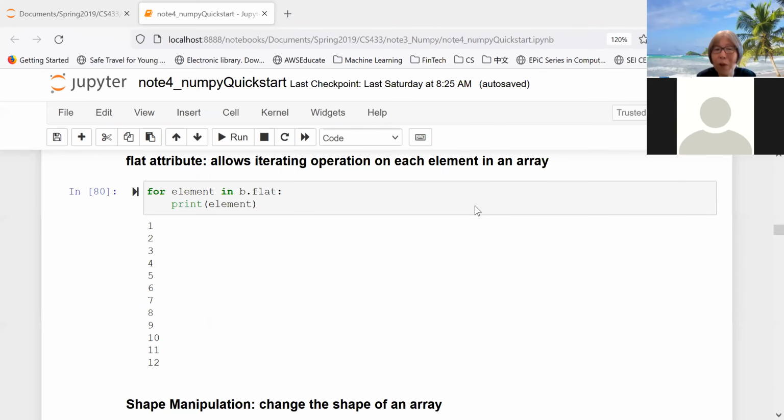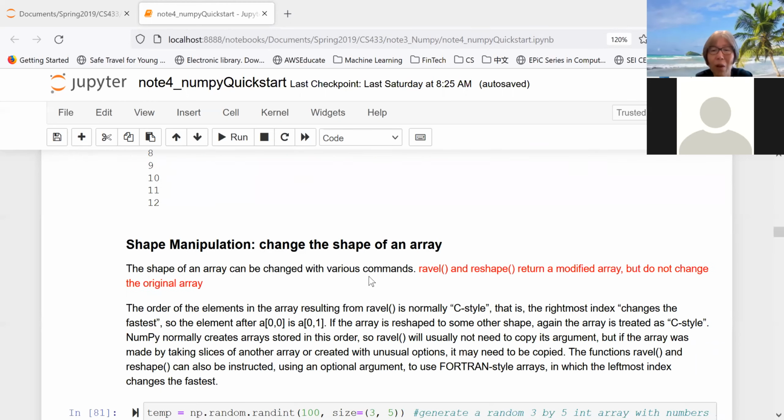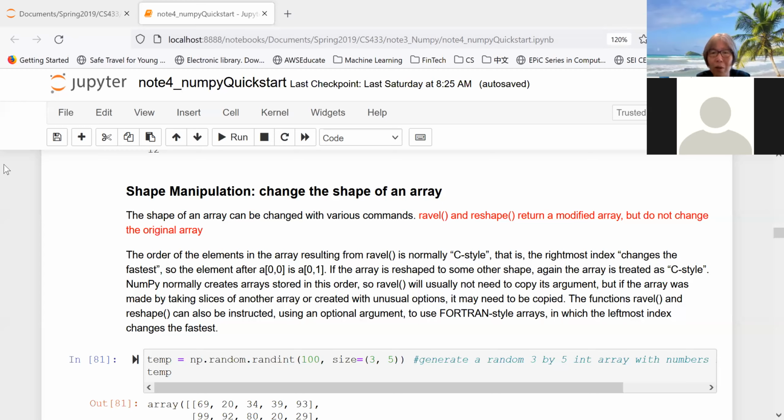And you can also flatten the multi-dimensional array. You can just call the flat attribute. So this is some trivial things. What's next? It's also important to change NumPy array shape. There are a couple of ways we can do it. Here we first see these two functions, ravel and reshape. So let's take a quick look at the example.